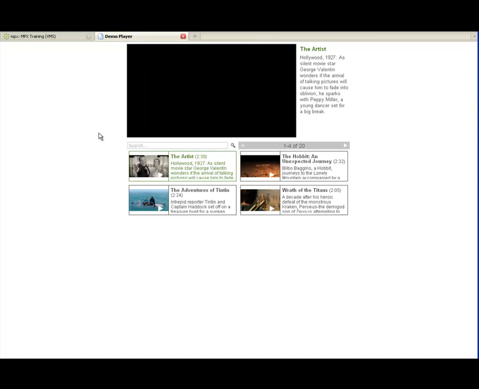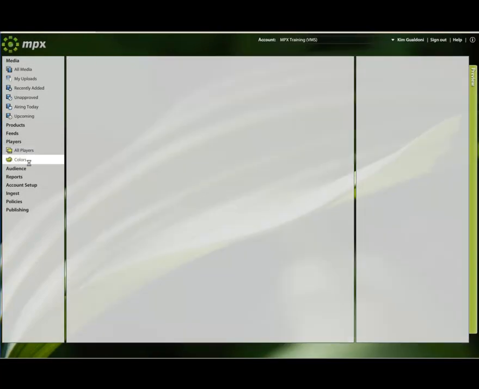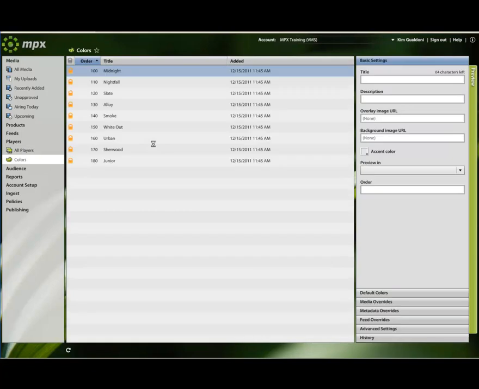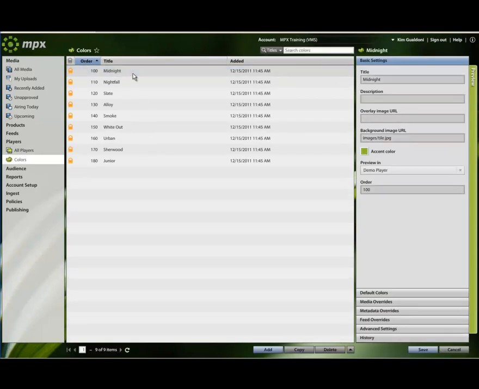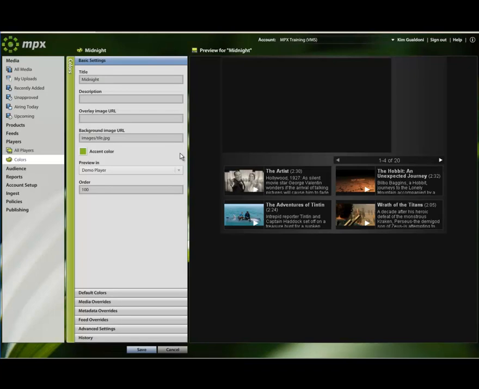Now let's take a look at a few more ways we can further customize the look of this player, and we'll start with changing the color schemes. To create or modify the color schemes in the player, we'll navigate to the Colors view. Here we can see the list of schemes that are available when creating players. In this view, we also have the preview panel so we can immediately see our new colors, and we can choose to preview them on specific players.